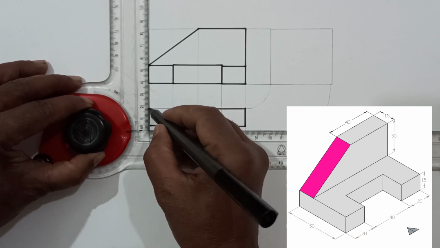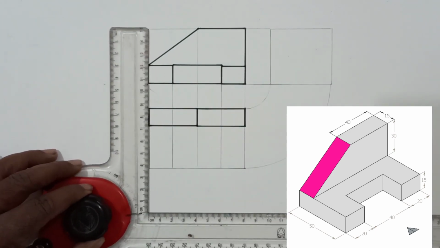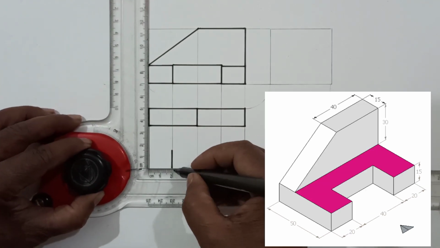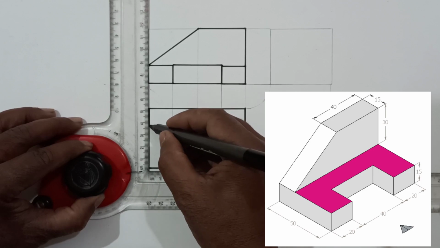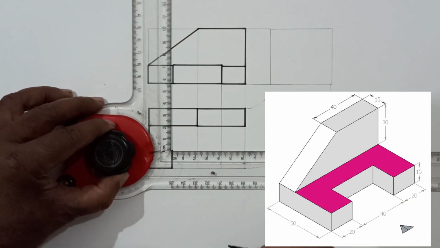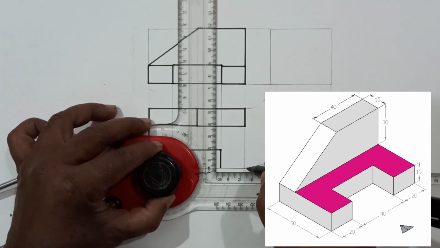Now draw the surface which is a sloping surface, which is observed in top view as well as it can be observed in side view also. Now consider this C surface. Trace out all its dimensions, basically in terms of width and length.